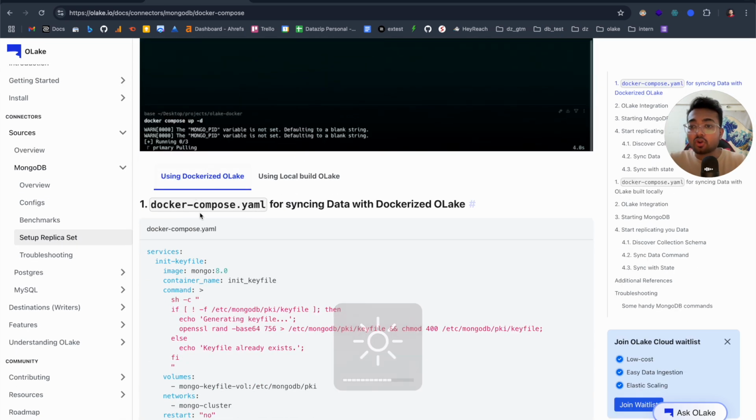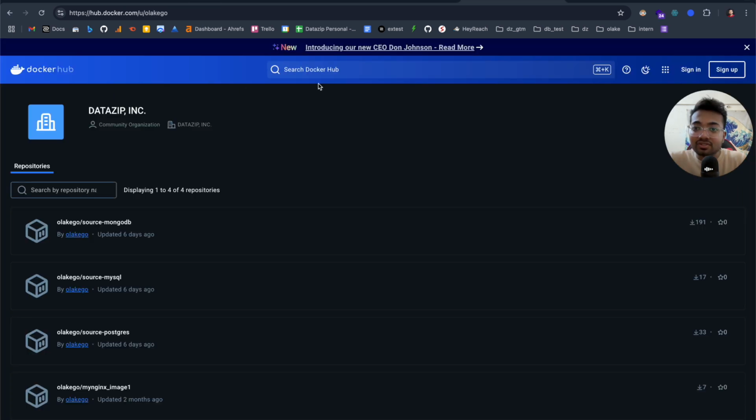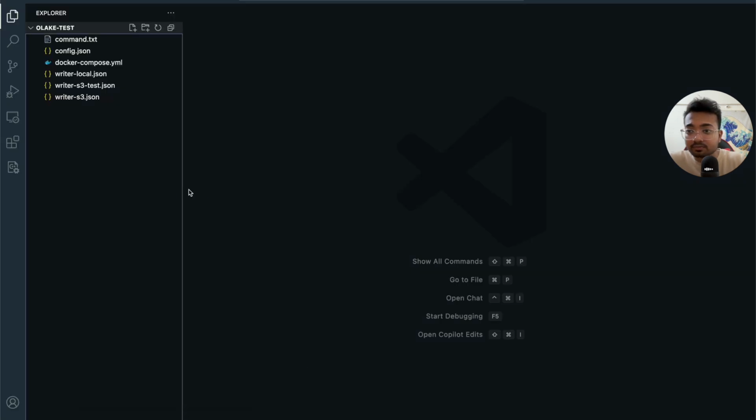Either you can use dockerized version of OLake or you can use local build OLake. That's on you, but for this video we'll use the Docker version of OLake. You can head over to Docker Hub and just search OLake Go. You'll find these images: source MongoDB, source MySQL, source Postgres. So these are the respective Docker image of OLake for these sources. So with that being said, let's jump right into the code.